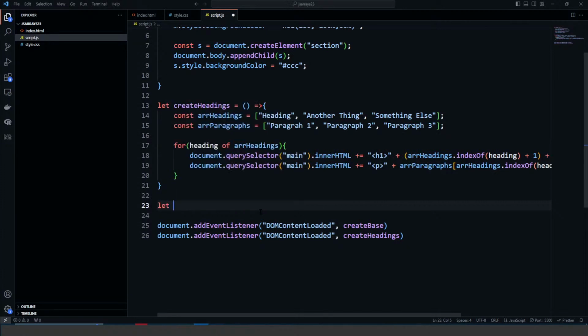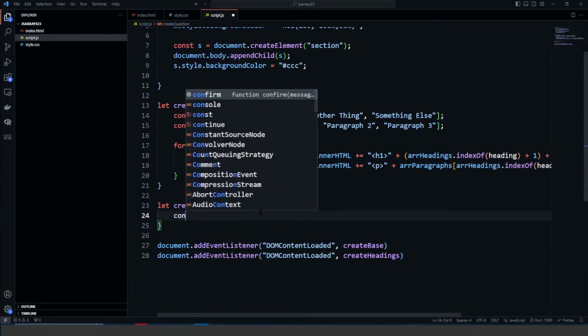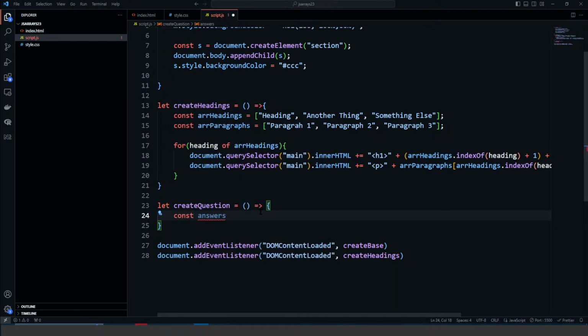So now let's create a new function. Let createQuestion, and let's see what we can do with it. We'll do an arrow notation function here. And we'll create an array. We'll call it const answers. And we'll set that to answer 1, answer 2, answer 3, and answer 4.